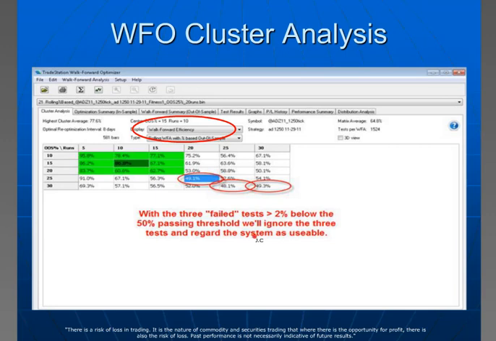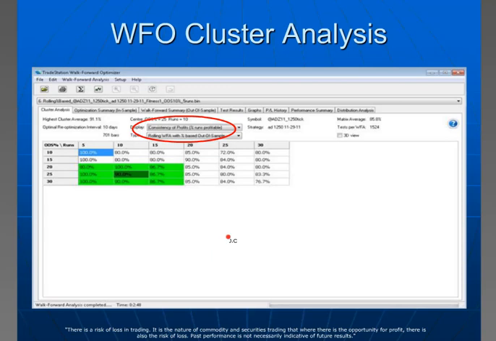So with this in mind, we're going to ignore those 3 tests and regard this system as usable. At least I'm going to. You guys might want to do something different.